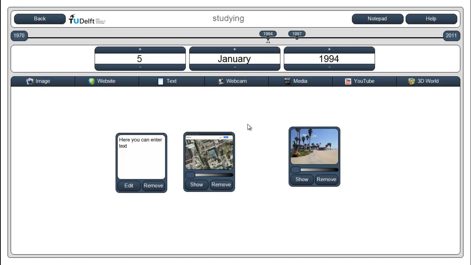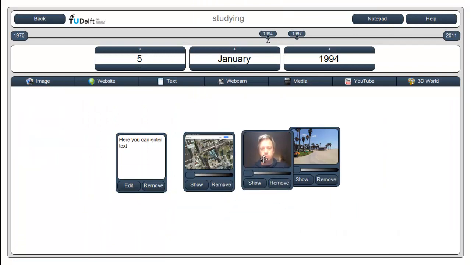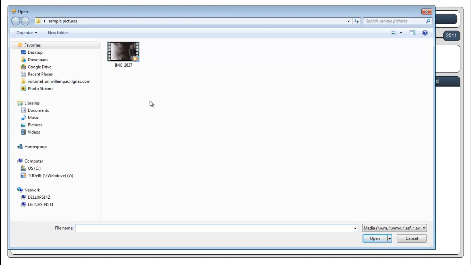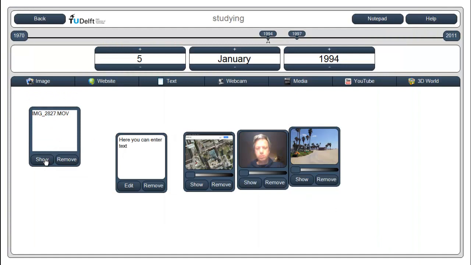Now what else can we do? Webcam. Now let's see if it is working. If I'm sitting here nicely. So that's me. Take a snapshot. Okay. What else can we do? Media. Media means you can put some video in it. I have put one picture. I didn't rotate it, but I could open it. So let's see if it works.